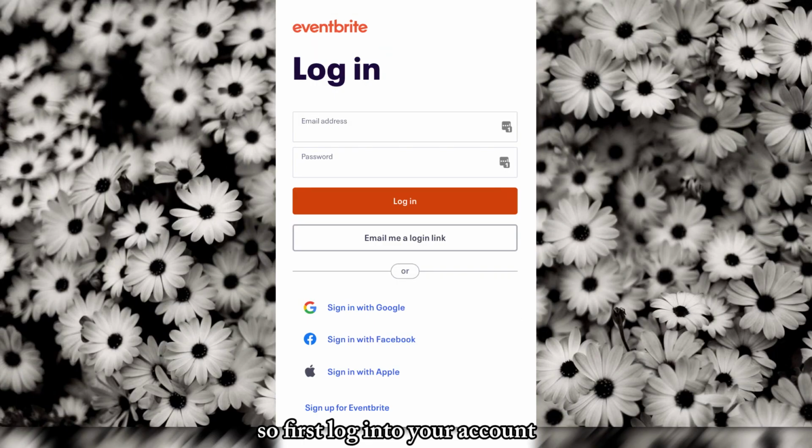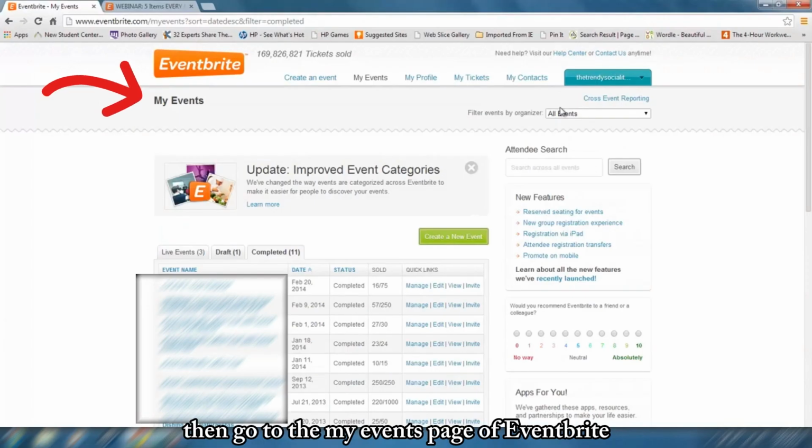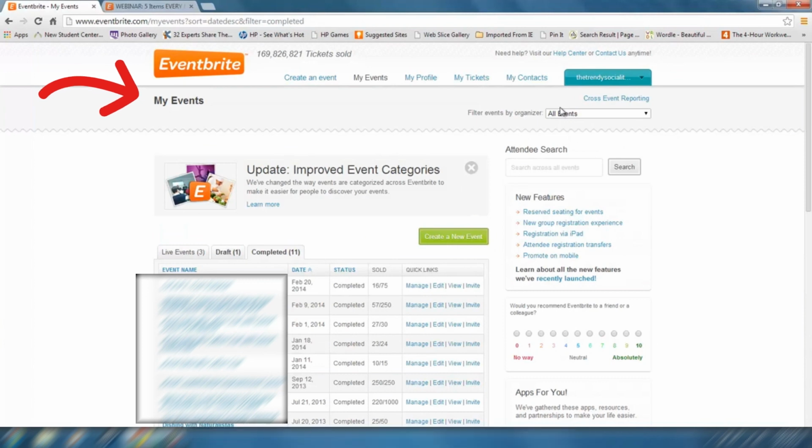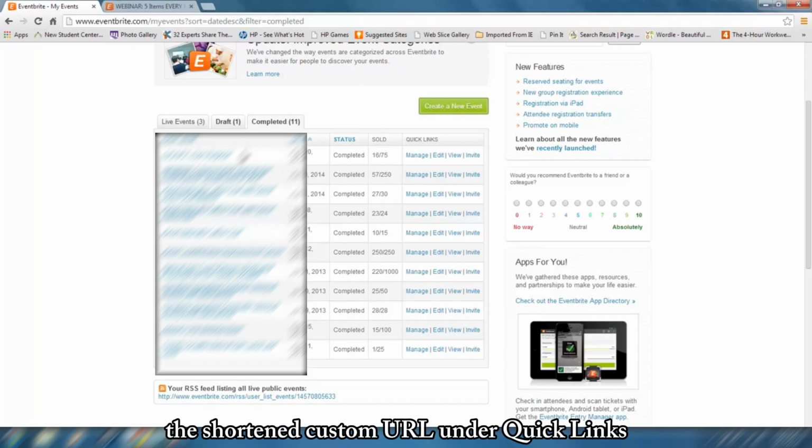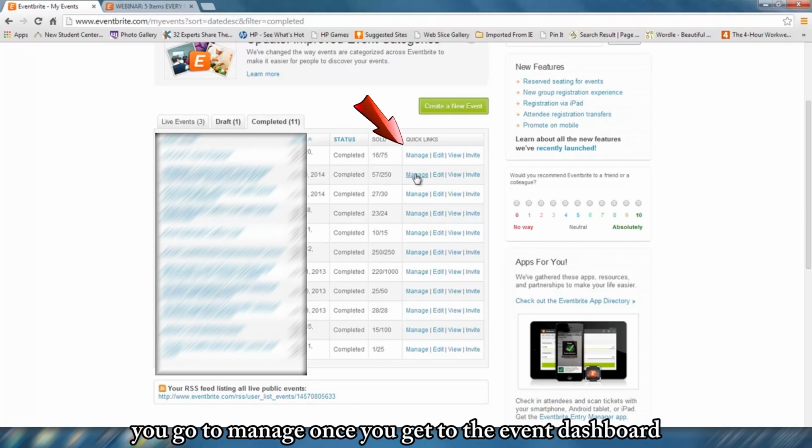So first, log into your account. Then go to the My Events page of Eventbrite. You find the event that you want to create the shortened custom URL for. Under Quick Links, you go to Manage.